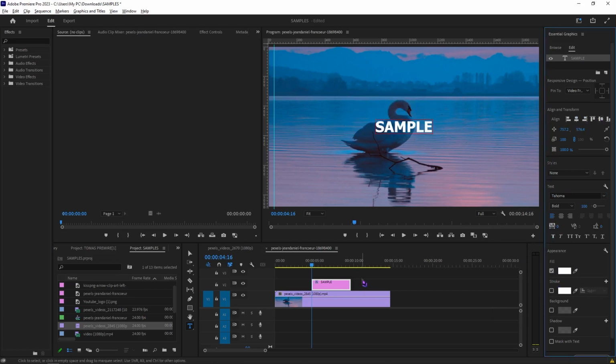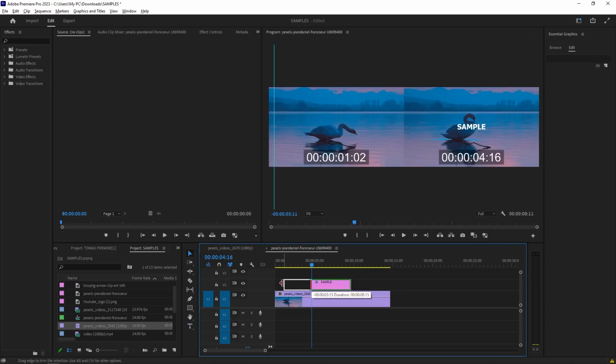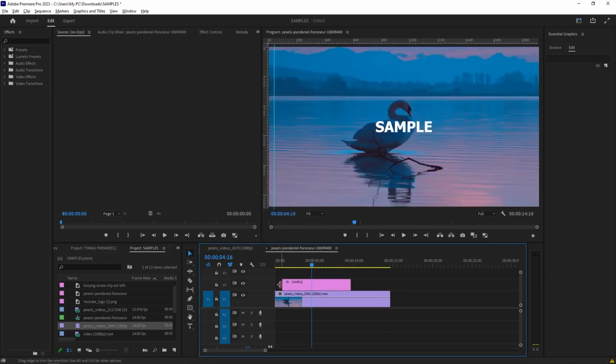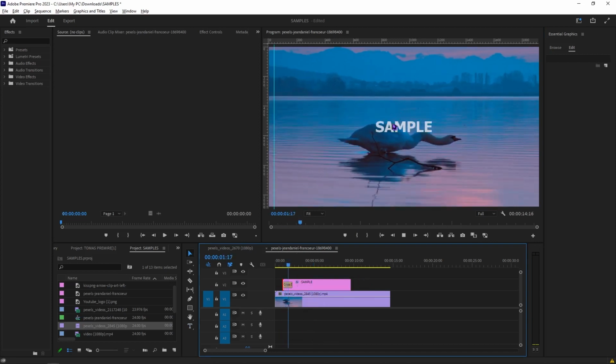So now to add a fade in right here is very simple. All you have to do is right click right here at the beginning of your text clip, right click and apply default transitions, and just like that you have now a fade in just like so.